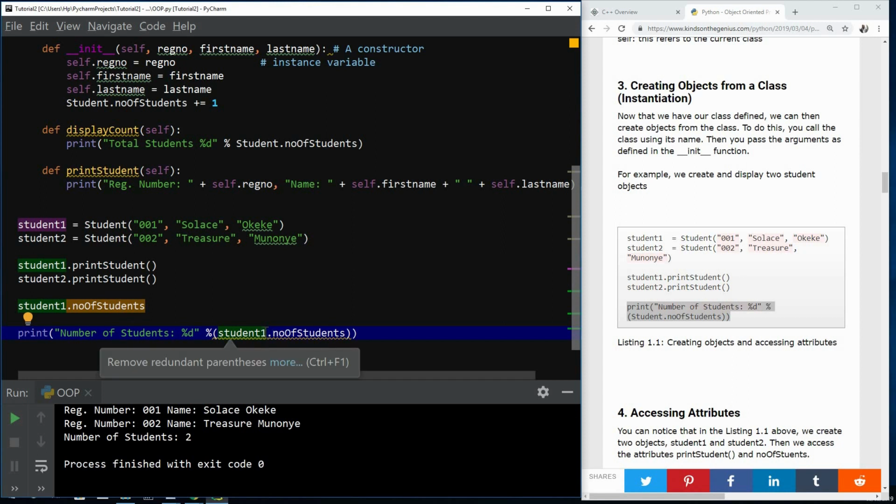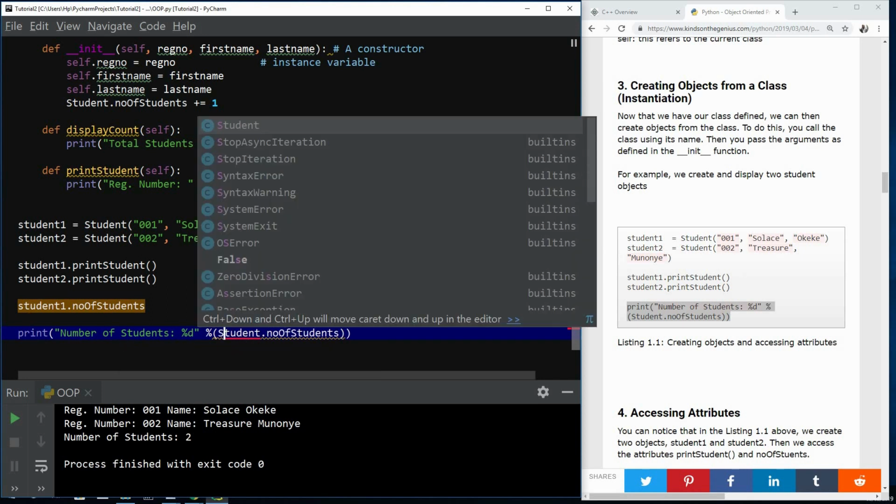But what it means is that you don't need to create an instance to use a class variable, but you can also use a class variable with an instance. All right? So I'm going to take out these. I'm going to stop here, and the next tutorial will continue with accessing attributes.